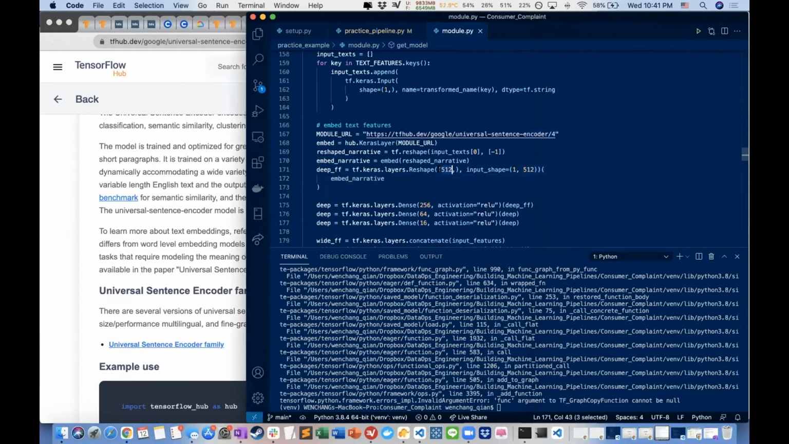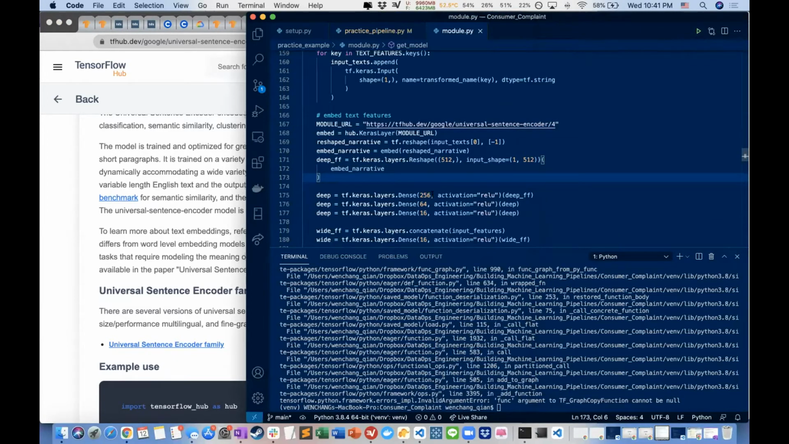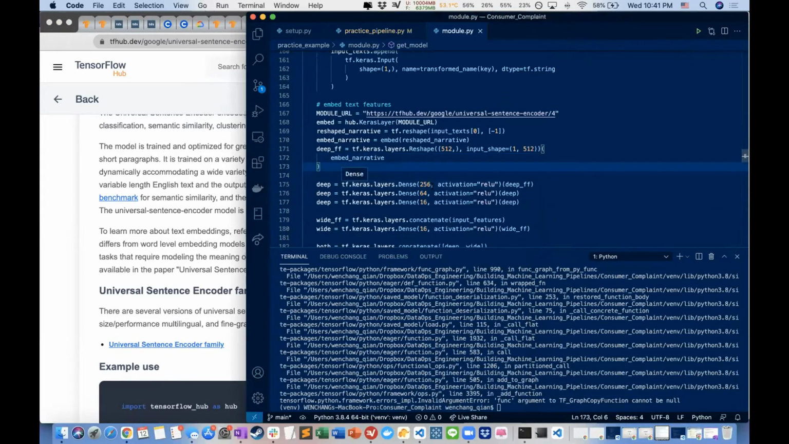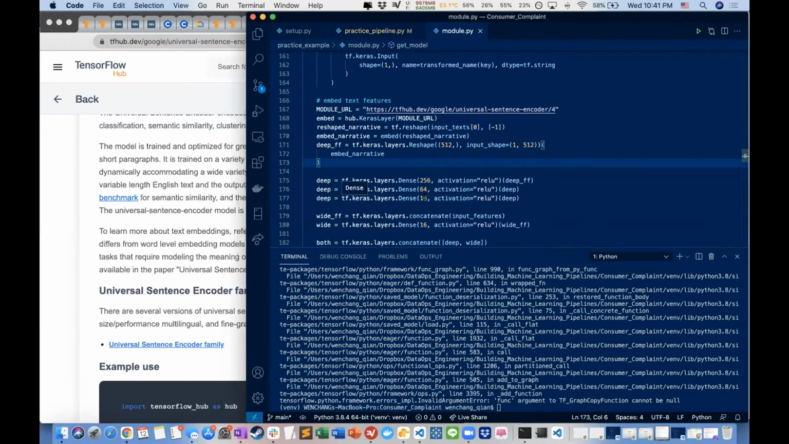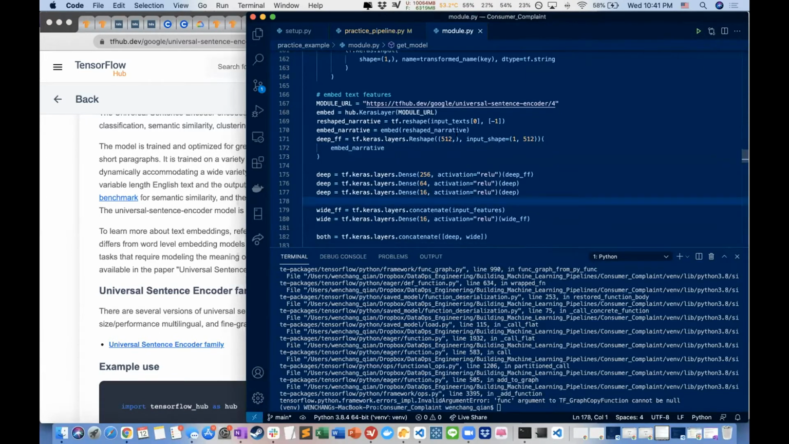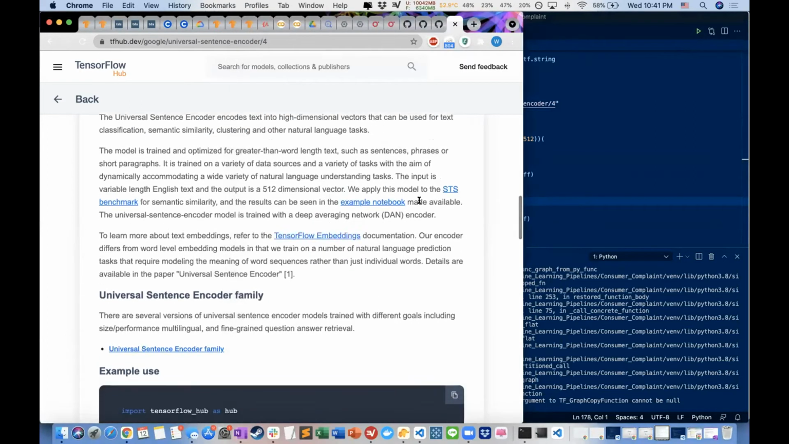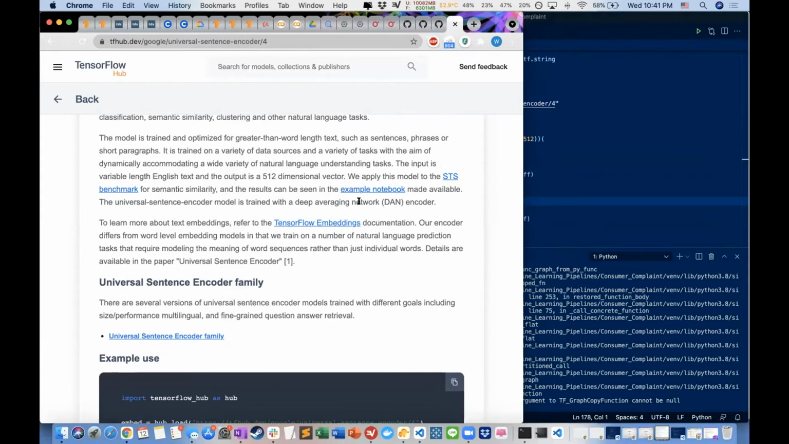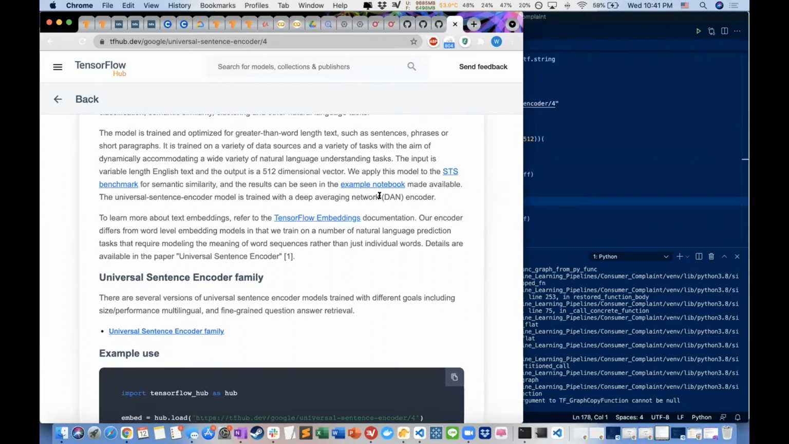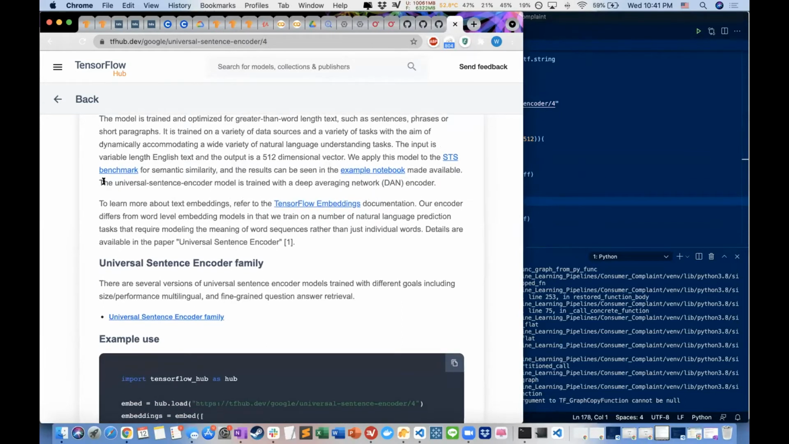So we're talking about 512 here, right? Then we feed that into 256, 64, 16, so gradually lowering the number of units we're using. We apply this model to the STS benchmark for semantic similarity, and the results can be seen in the example notebook made available. The universal sentence encoder model is trained with a deep average network encoder.